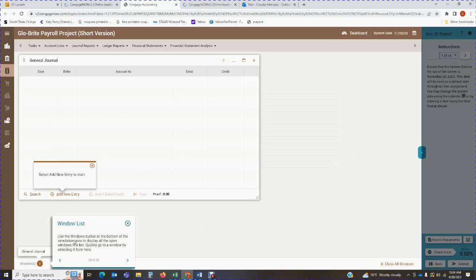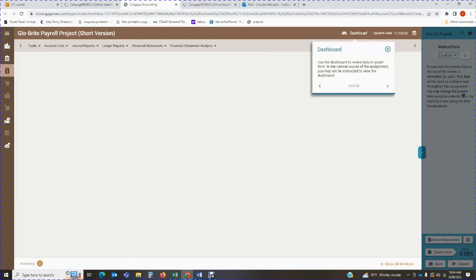The window list at the bottom of the simulation basically lets you know all the windows that you have open, and you can go from window to window if you have multiple windows open. Okay. And then you've got a dashboard up here. The dashboard basically reviews data in a graph format.